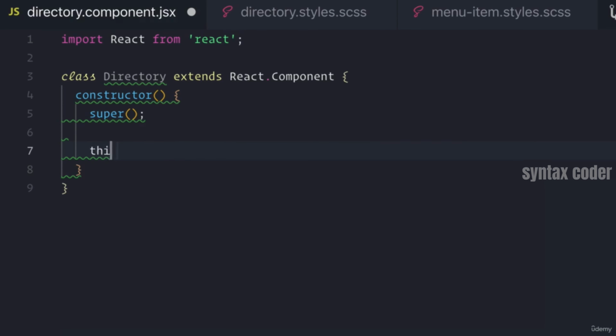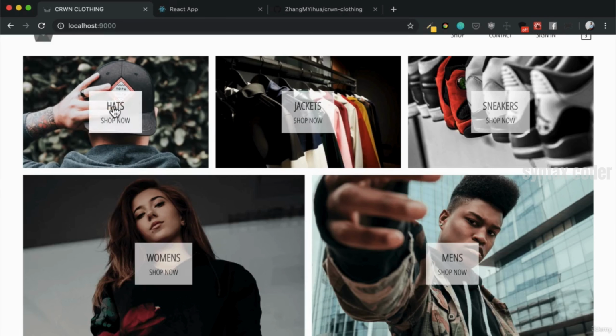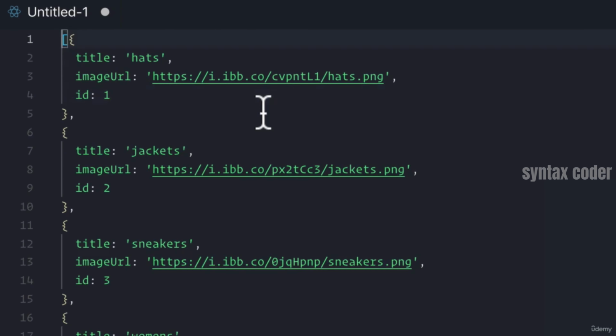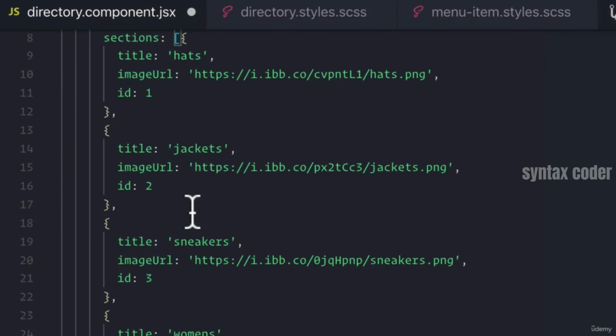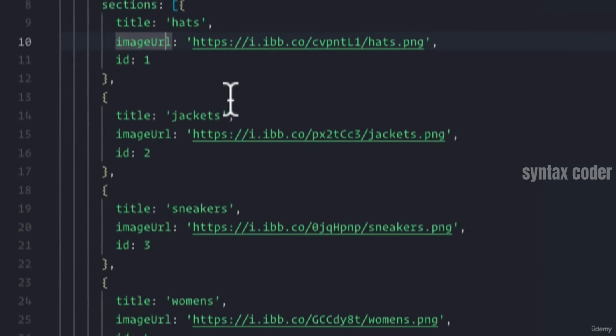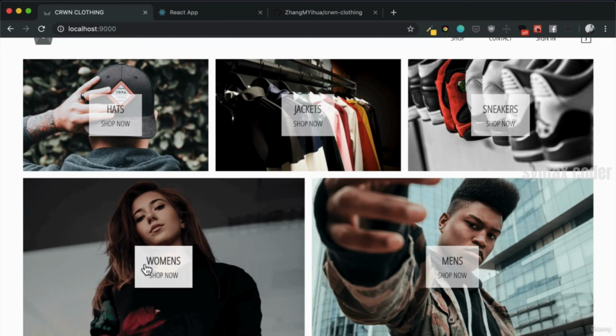And then we're going to set our state value, right? Now, because we're populating menu items, each of these menu items is kind of like a section, right? So I'm actually just going to call it sections. And that's going to be an array value that I have here for you in a different file. And what it is, it's just an array of objects that have a title and an image URL. And the image URL is going to point to an image that's stored somewhere else online for these images.